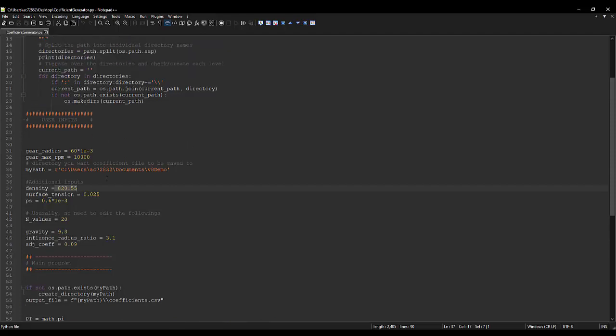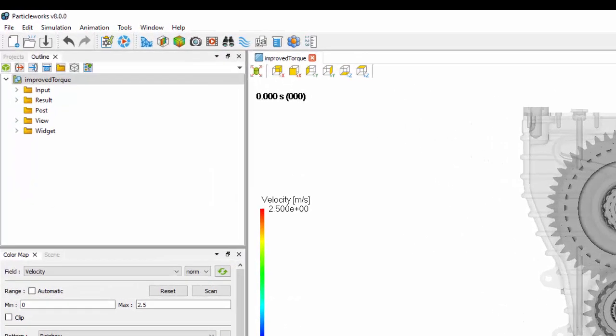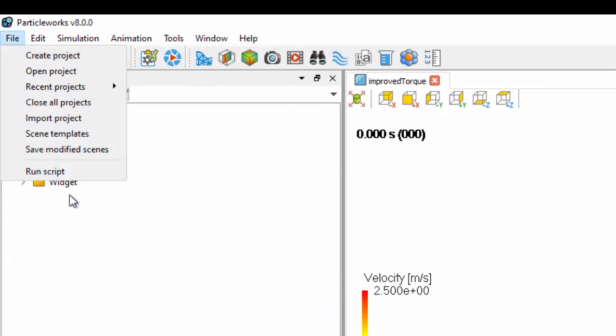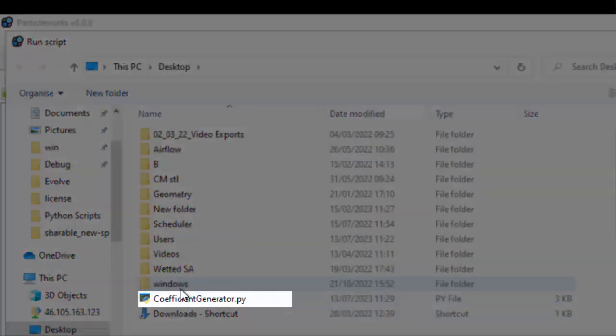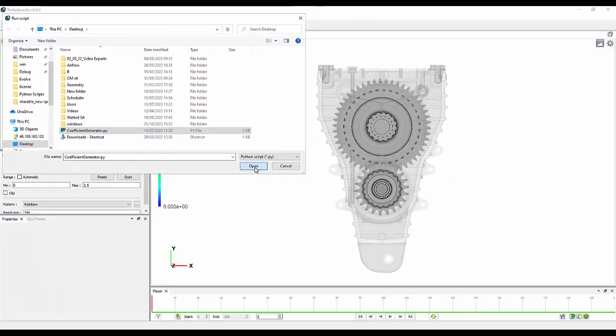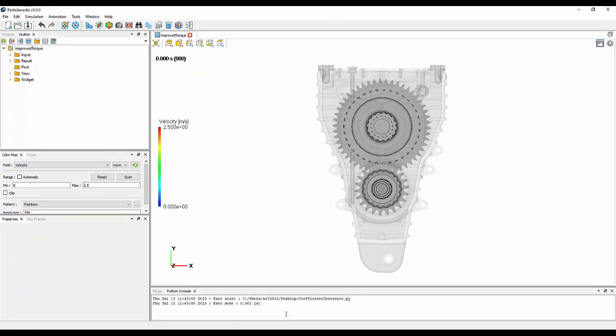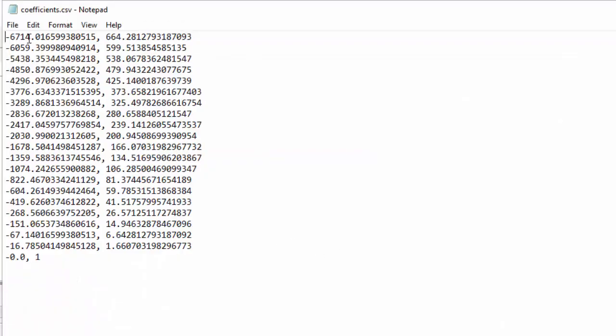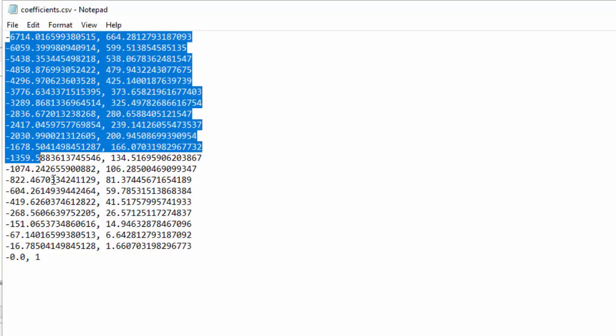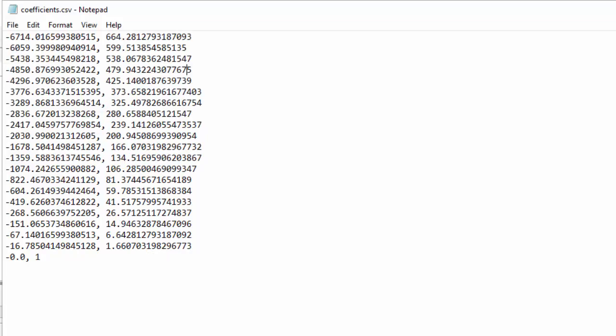Now, if you have a Python console yourself, you can run it through the Python console. However, Particleworks in the latest version does have a built-in Python solver. So what we can do is go to File, Run Script. I'll go and find that script, which I've saved onto my desktop here. Click Open, and there we go, it's completed. I can then go and look at that file, and we can see we have our tip speeds and our amplification on the right hand side there.